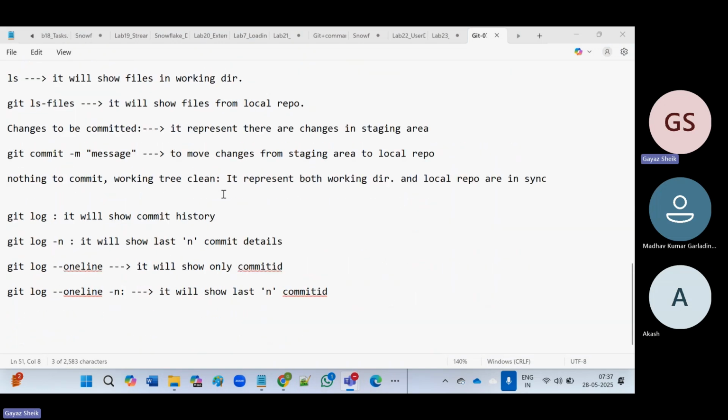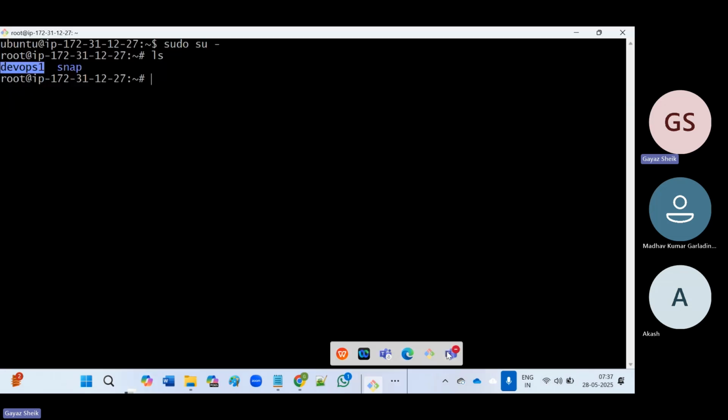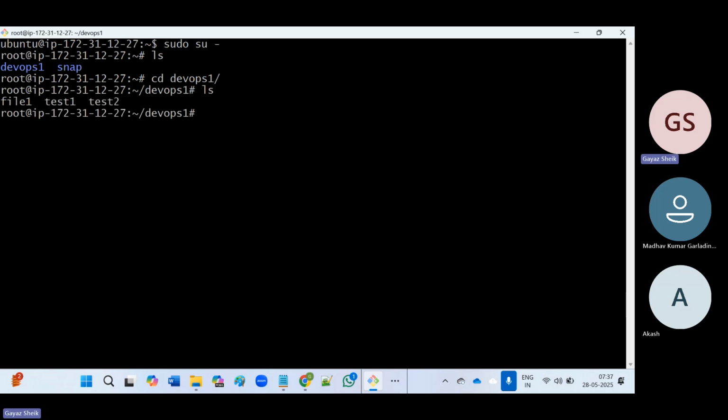And here, what is our working directory in our case? Our working directory is DevOps one. Always we have to be in the working directory. So go to the working directory. Now check ls. So we have some files. Okay. So ls will give the files in the working directory.